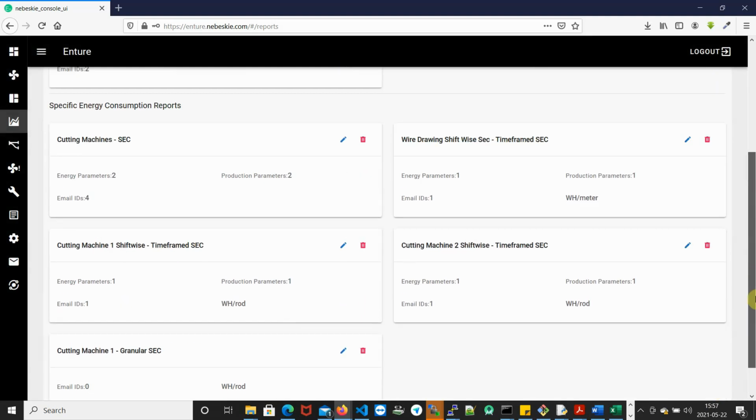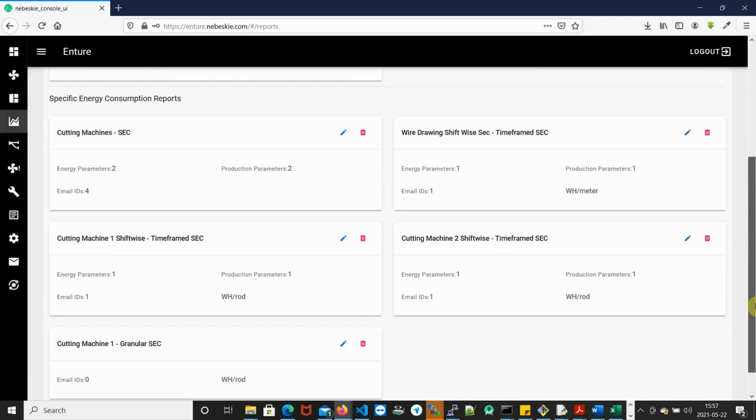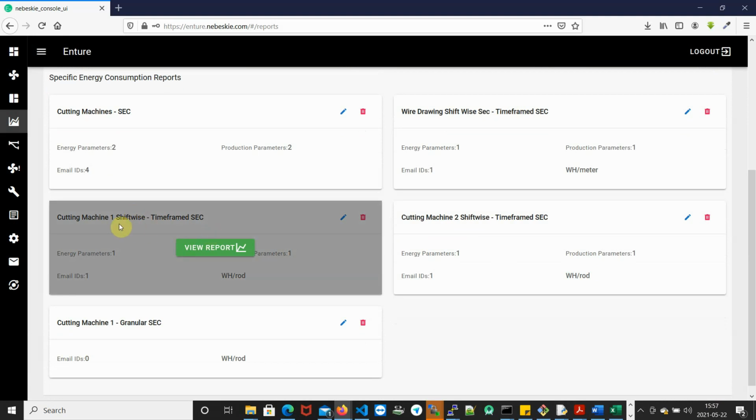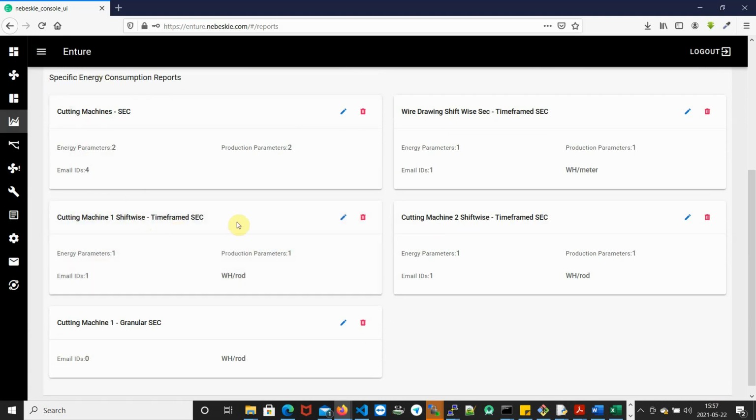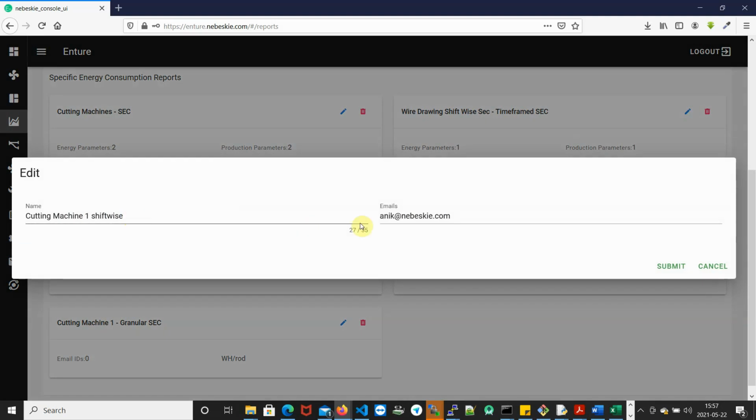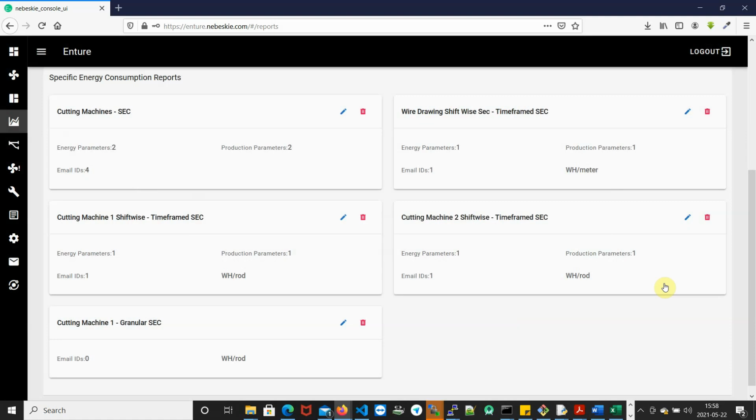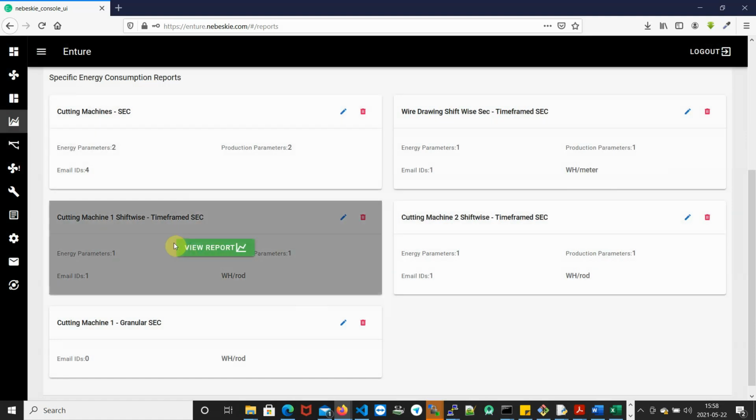So as we can see, the specific energy consumption I have given here is for cutting machine 1, shift-wise time frame SEC. From here I can go ahead and change the name, and I can add email IDs. I will just put a comma and add other email IDs. So at the end of the day, these email IDs will be getting notifications. Okay, so I won't be changing this for now.